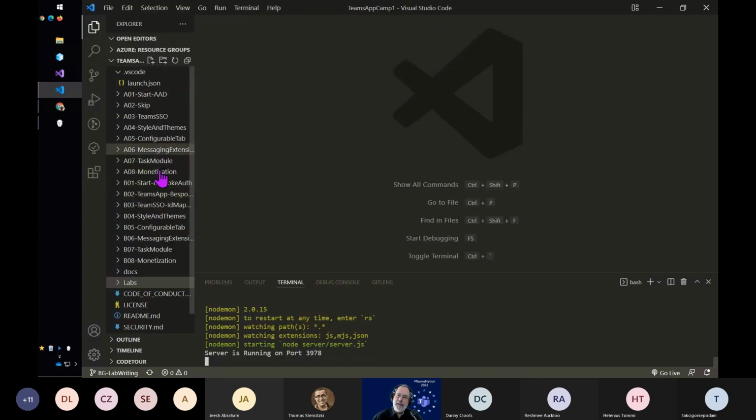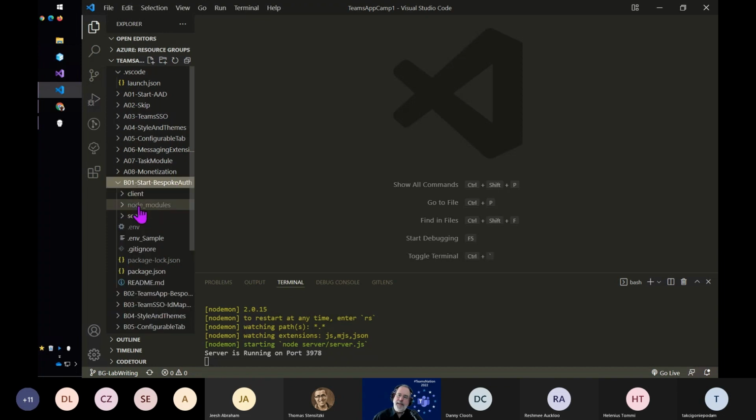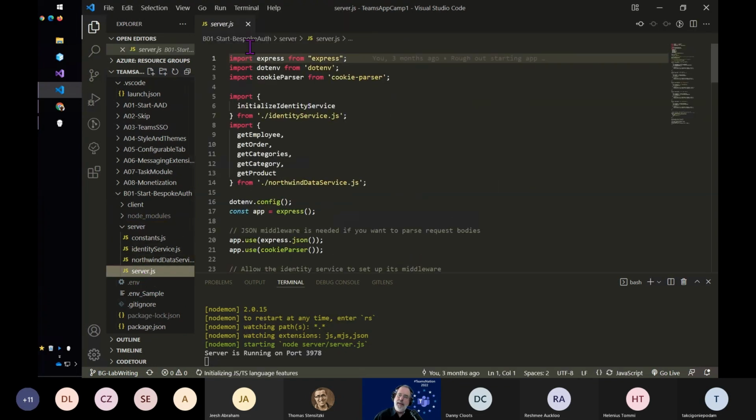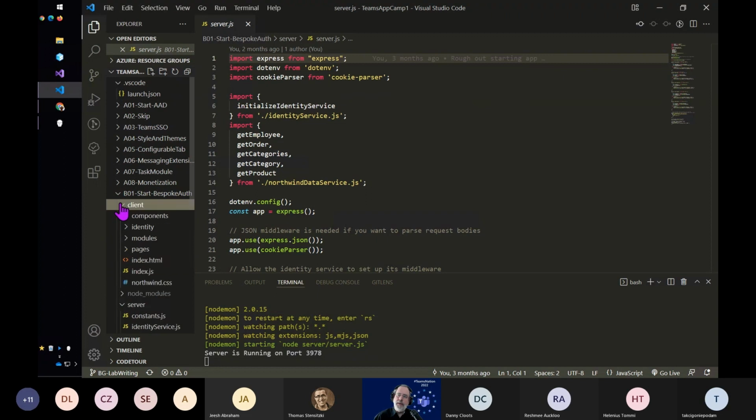These are all the different lab end states of the different labs. The lab itself is completely written in JavaScript. It uses Express on the server, Express being extremely popular, the most popular JavaScript-based web server in the world. And then the client is completely browser native.